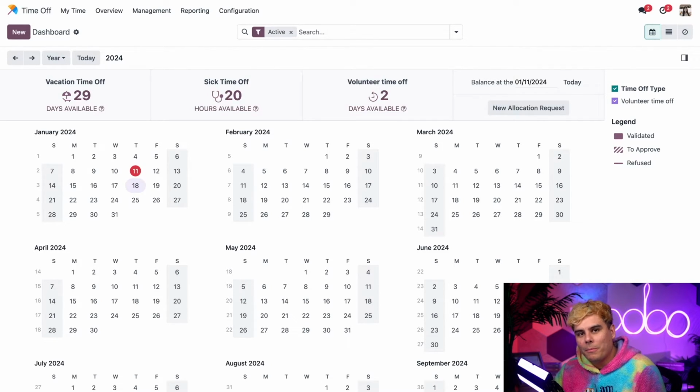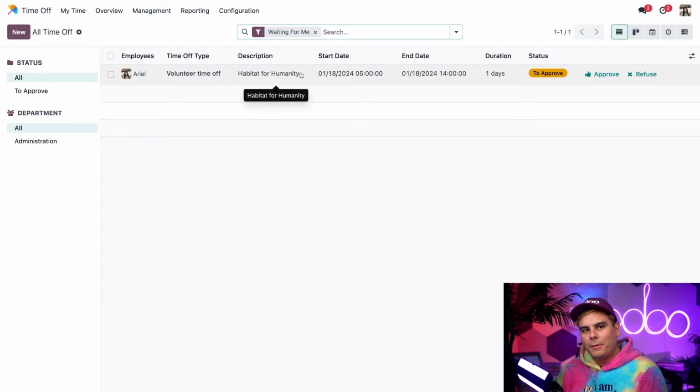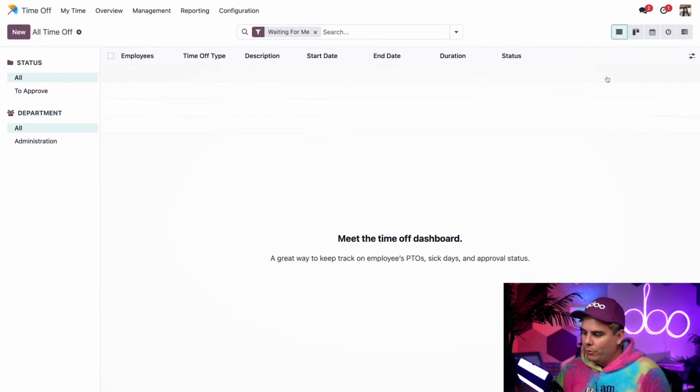So I'm going to go put on my HR hat now. In order to do that, we're going to jump up here to management and time off. Boom, right there we could see it immediately. I could see that right now it's in the to approve status, which means as an HR manager, I can approve it right here by selecting approve. And just like that, all set.